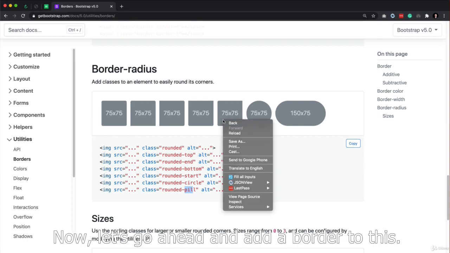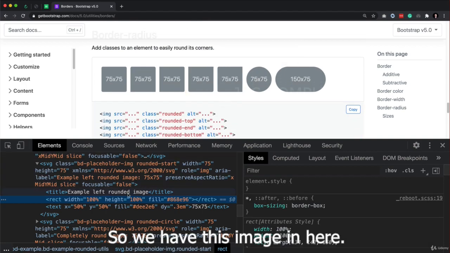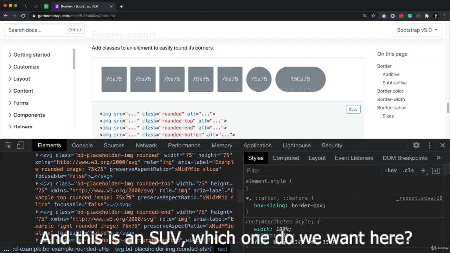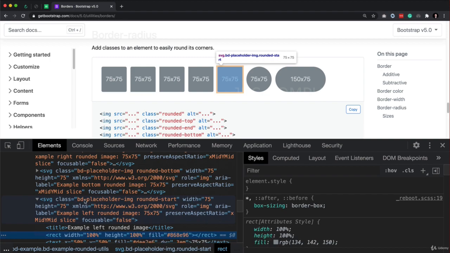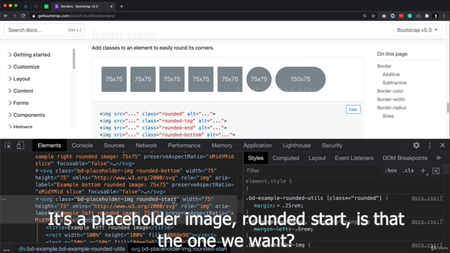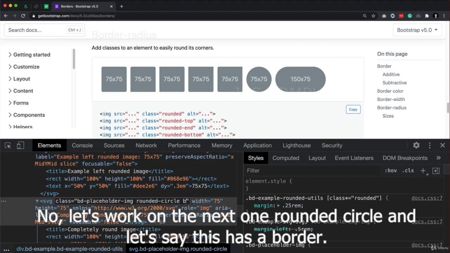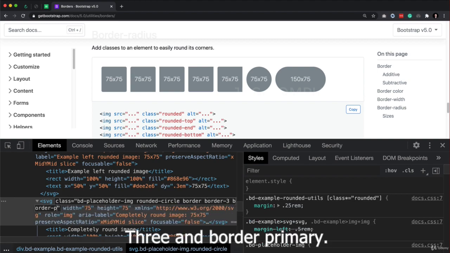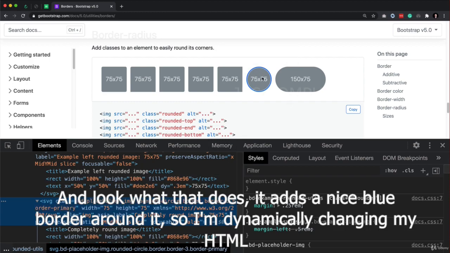Now let's go ahead and add a border to this. Let's have some fun with this. So we have this image in here, and this is an SVG. Which one do we want here? Where am I? This one. So we can see it's a placeholder image, rounded-start. Is that the one we want? No, let's work on the next one. Rounded-circle. And let's say this has a border, border-3, and border-primary. And look what that does. It adds a nice blue border around it.